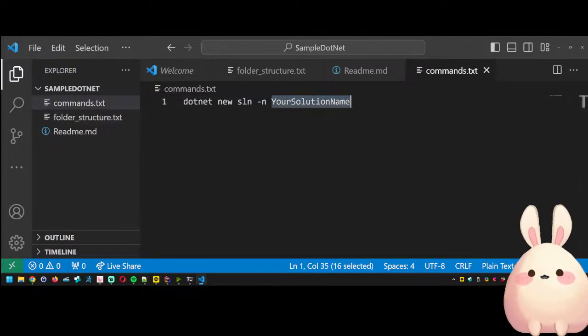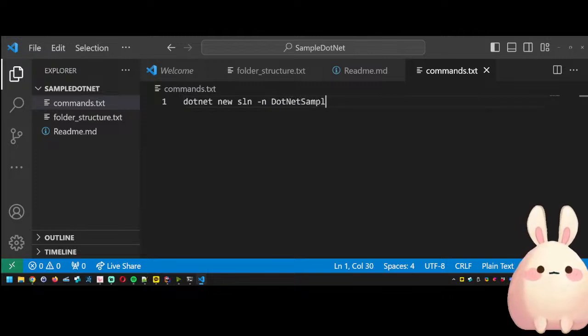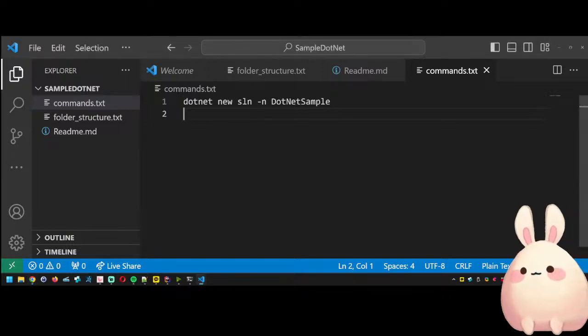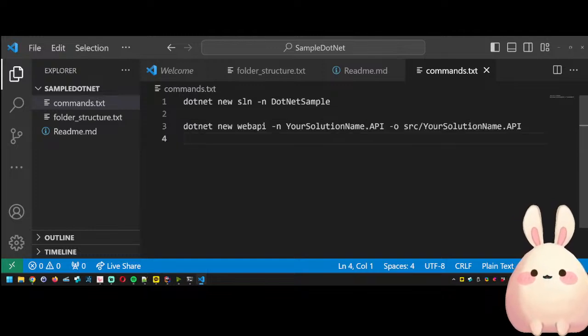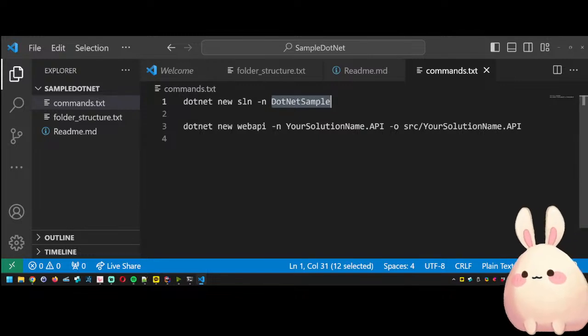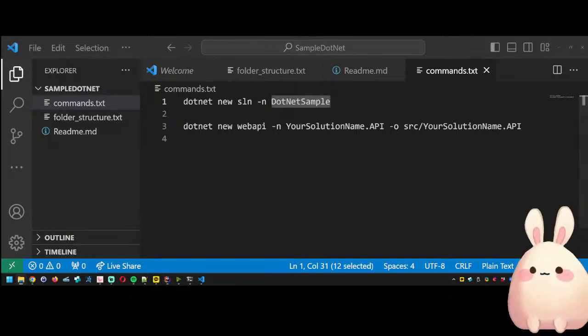So we'll call this, I don't know what we're going to call it, I guess we could call this dotnet sample. So you'd run your solution, and then you would, if you wanted to, set up your API. So this would be the next command: dotnet new webapi. I like to keep my folders a little simpler named, if you will. So let me pull mine up.